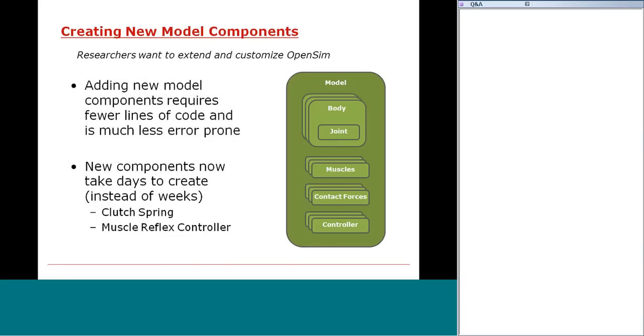One of the core ways that people can extend OpenSim is by adding new model components. In 3.0, we have vastly improved the C++ interface that developers use to define model components and connect them to a model, so that now these developers can focus on the science and less on the bookkeeping complexities that come with C++. With the new interface, developers can now implement a model component over the course of days rather than weeks. For example, we've had users come to our workshops and implement a clutch spring or a muscle reflex controller over the course of 2 or 3 days.